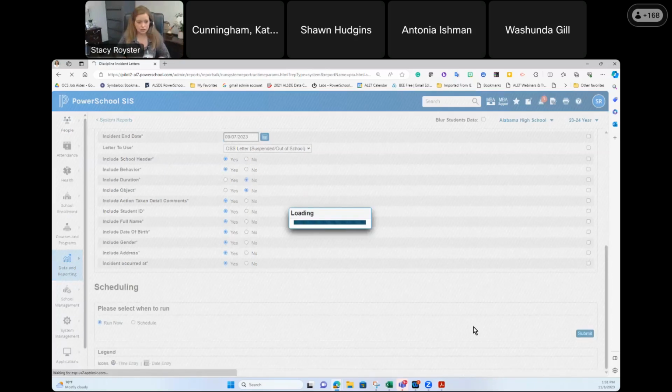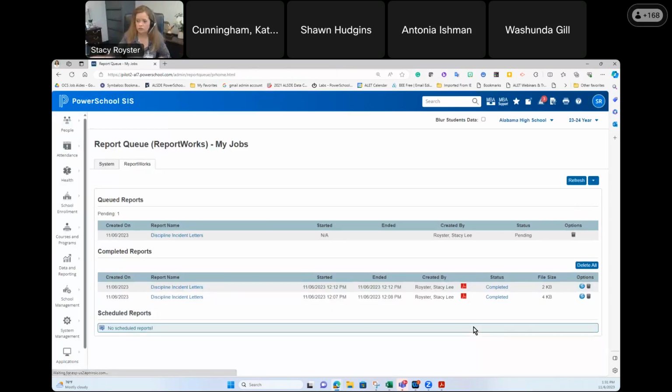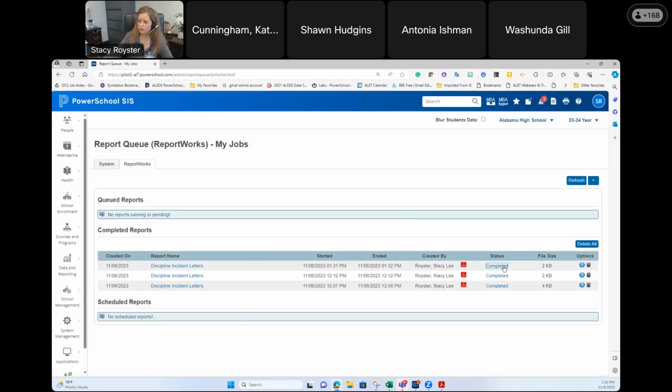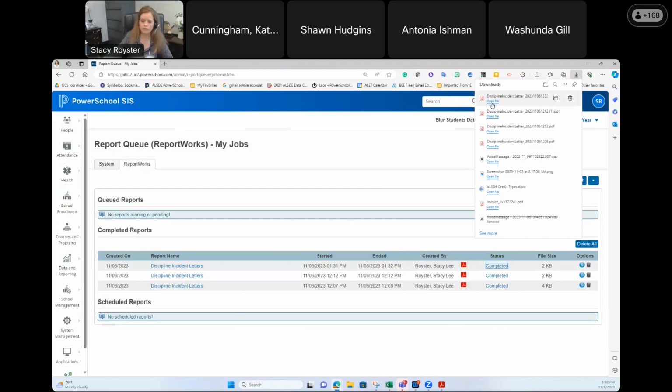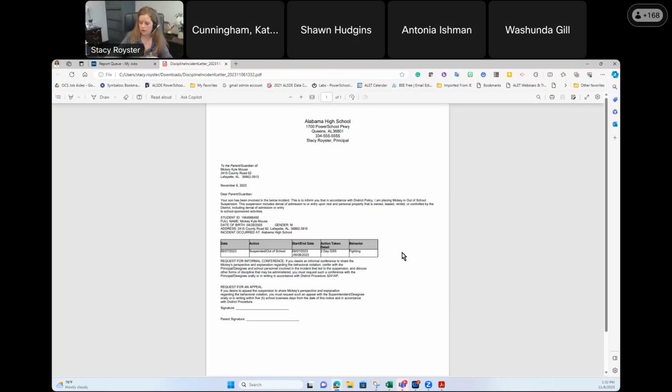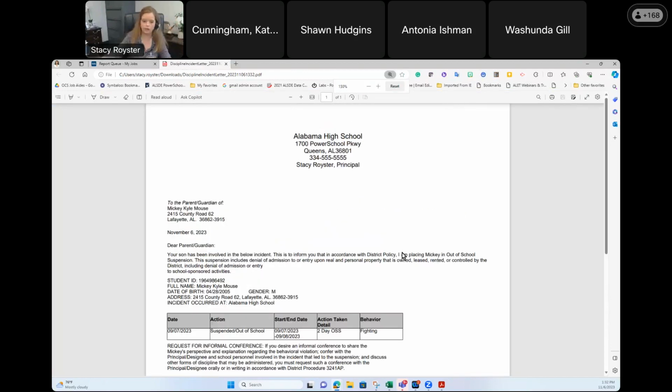It's going to take this letter and put it in the report queue. So you'll see up here in my report queue, it is pending. So I'm going to refresh. For one student, it typically does not take very long at all. And you'll see it's completed. When I click, it's going to throw open this PDF file. It's going to download that to your downloads folder where you will then be able to open it. And now there is my letter.